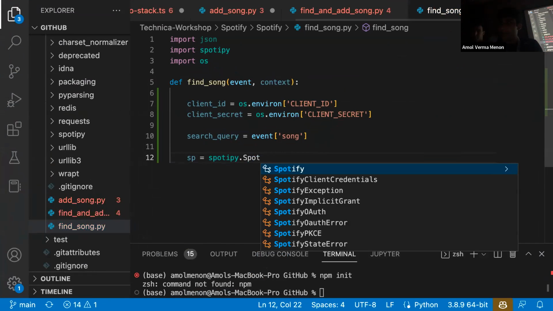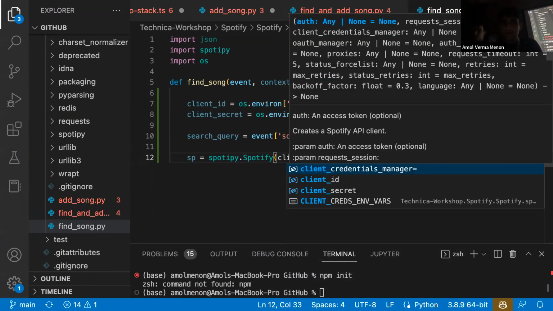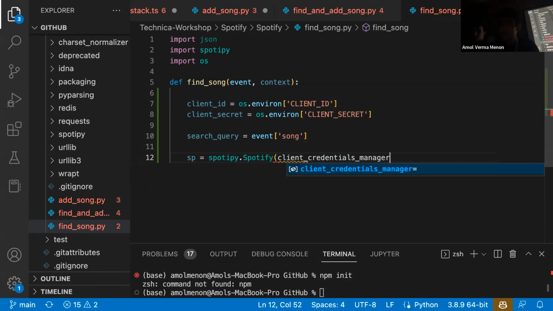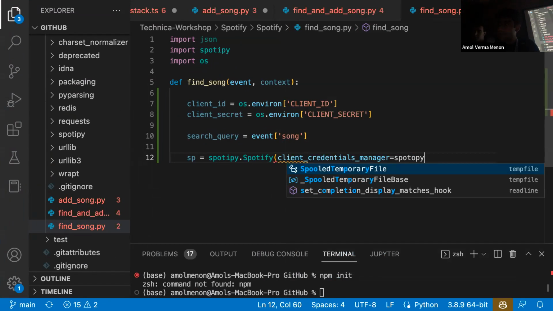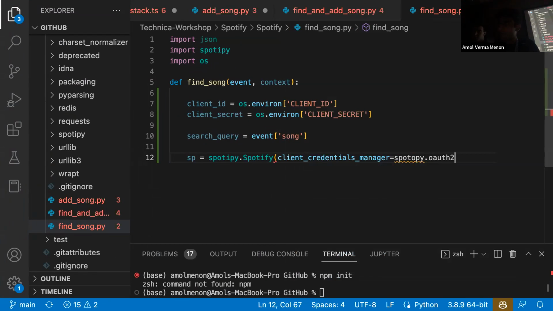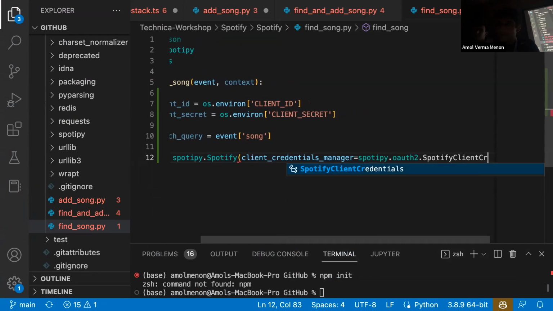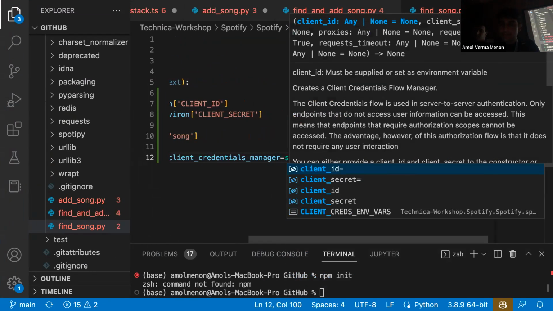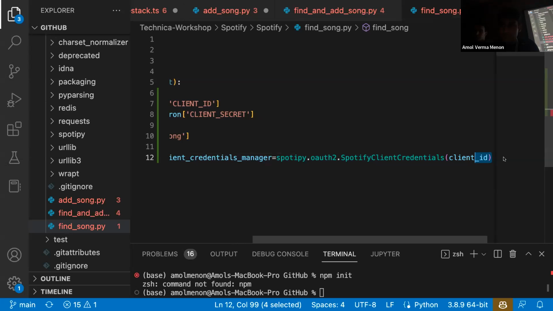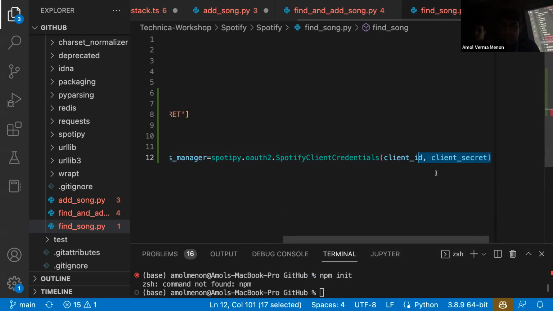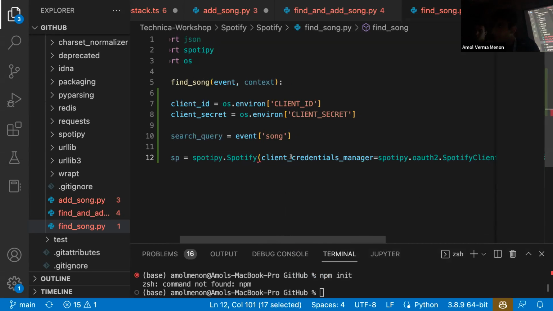And so here we're just creating the object, which is going to pass in those credentials based on those environment variables for the client ID and the client secret key. We're missing a parenthesis.